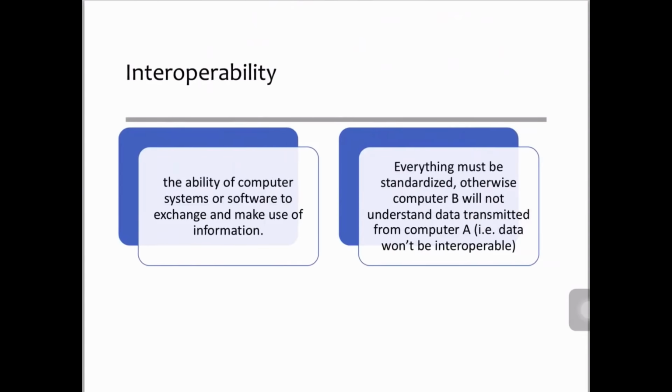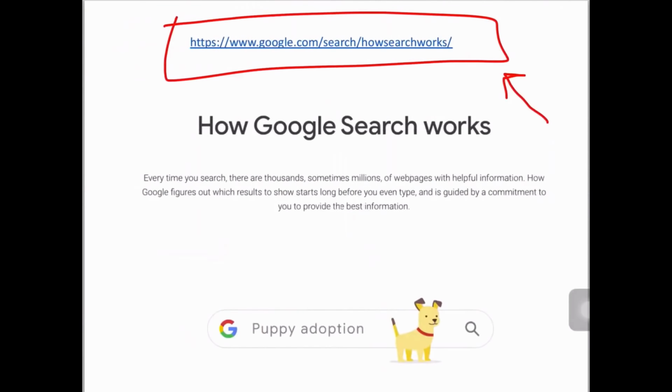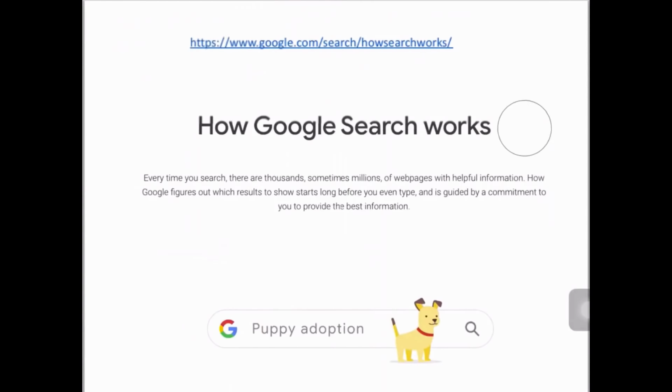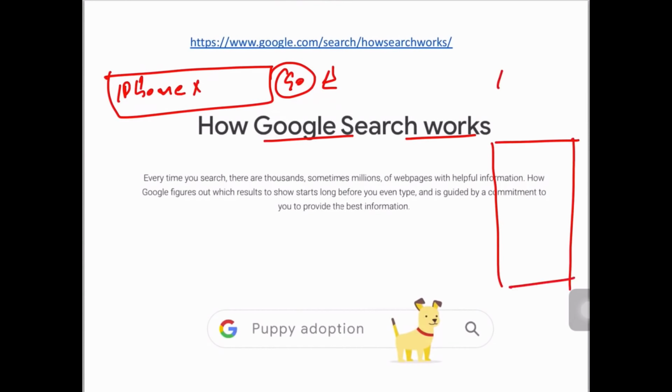Let me find some empty space. Okay, we can just clean it here and use it. Now you type the word iPhone X in your Google, and here is the go button. Now the Google search engine has a large database at the back end, right?